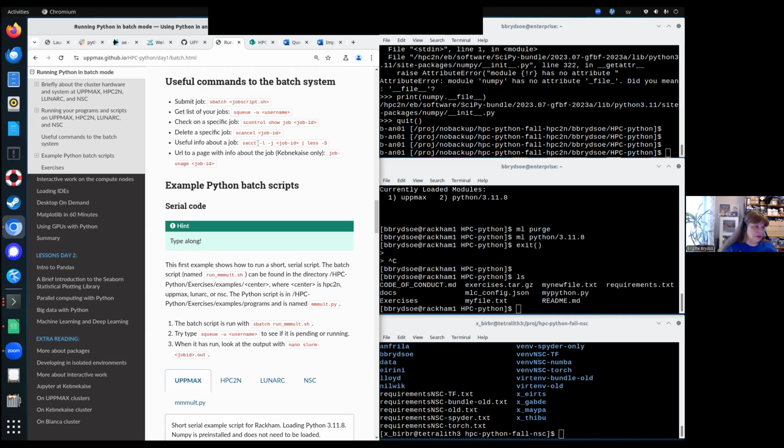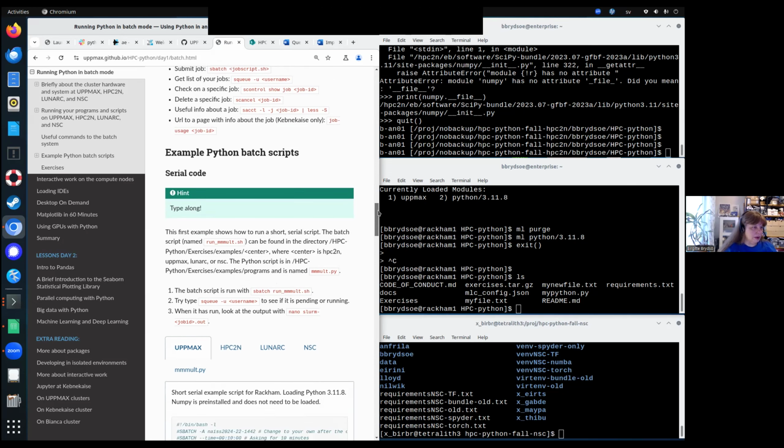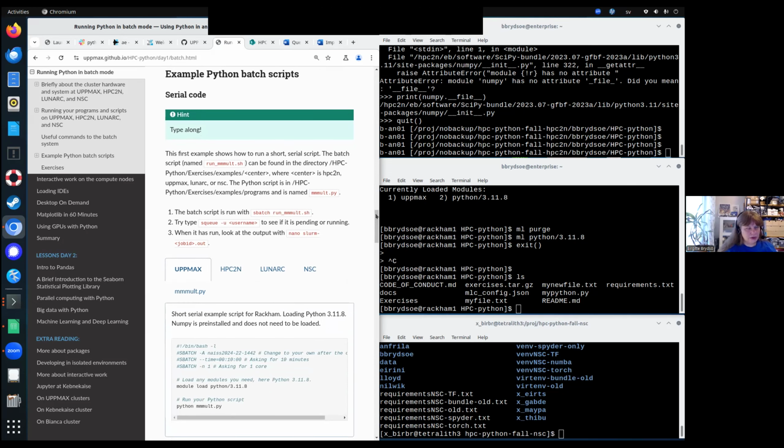This will give useful info about the job, like how much memory it uses. And this will give you a URL to a page with info for the job. It only works on Kebnekaise, but it will give you a URL you can put into a browser, and then you get a graphical representation of the resources used by your job. And I will show you these commands in a very short moment.